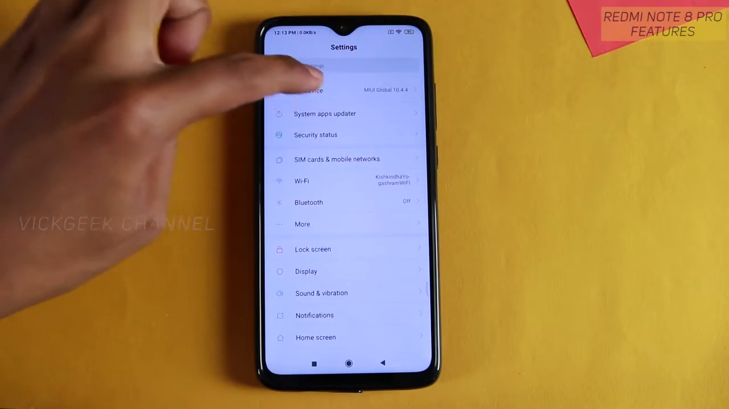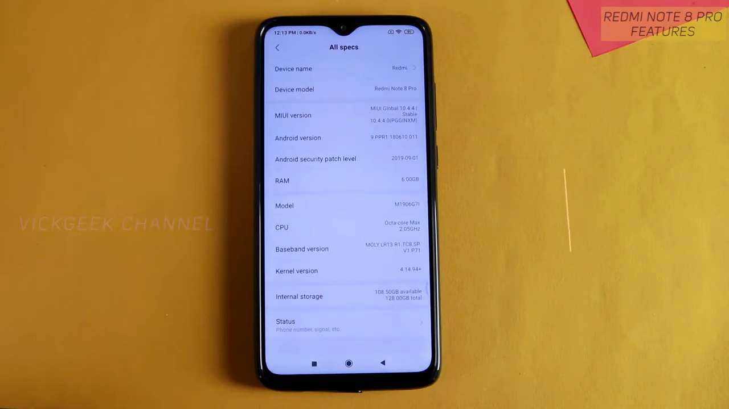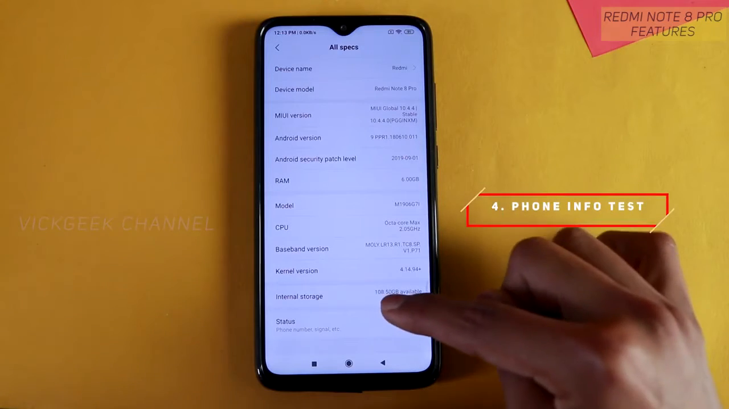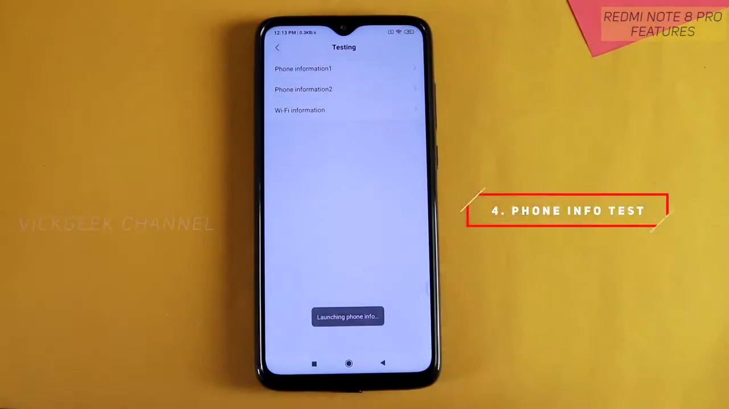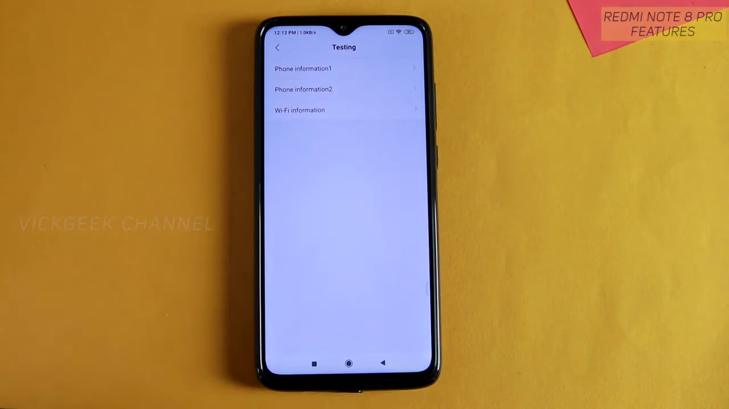Again we will go to My Device here. So here you just tap on this All Specs, and what you will find is Internal Storage here. Just keep tapping on this one for like 5 times, and here you will be entering the phone info testing phase. This is a very nice thing. You can actually test on your own.